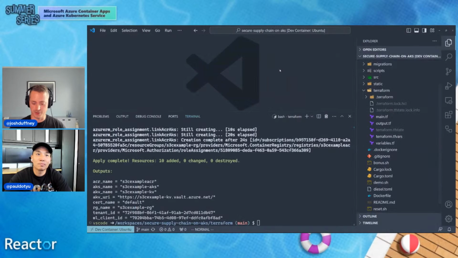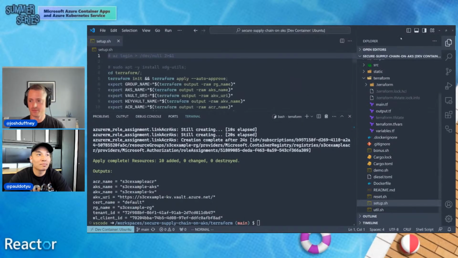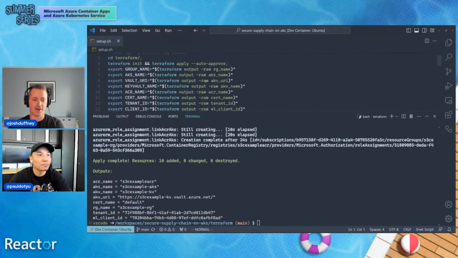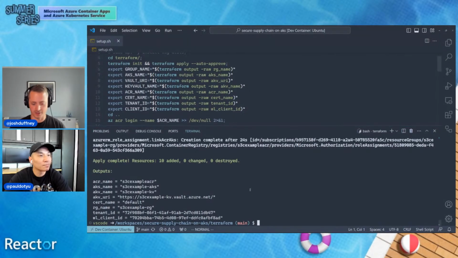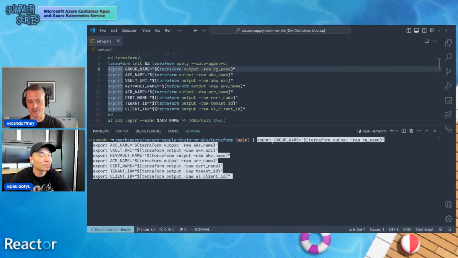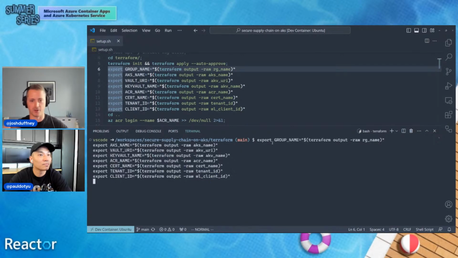So if we go back to the setup, you can grab the variable output from Terraform and stuff it into variables. So let me just move that down a little bit, clear the screen. So I'm inside the Terraform directory, and I'm just going to export all this information because I need all of this for later on in the demo. I need to know what the key vault name is.